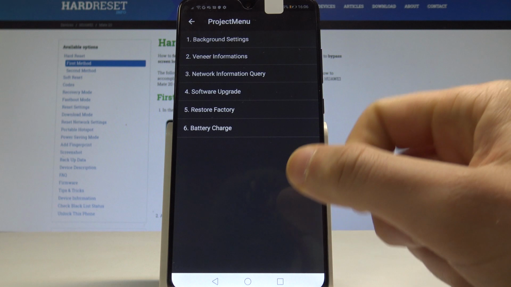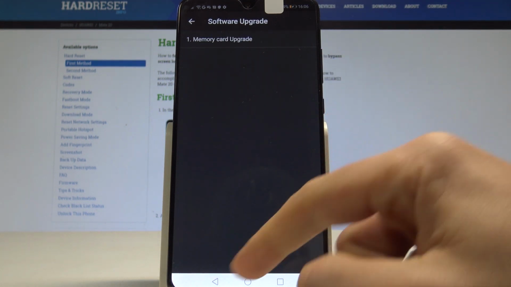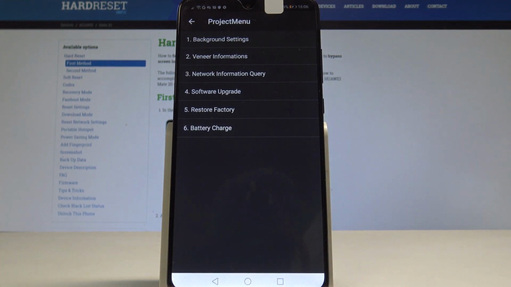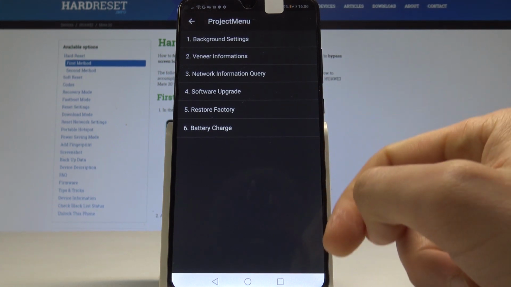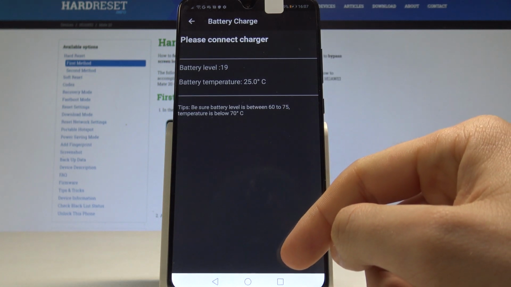Use back key again, and here you can also update your device by using software upgrade by using your memory card. You may accomplish the hard reset by using restore factory, but let's just be careful with that option because you will lose all your data. Or you can choose battery charge. So let me do it. Here you've got the battery level and battery temperature.